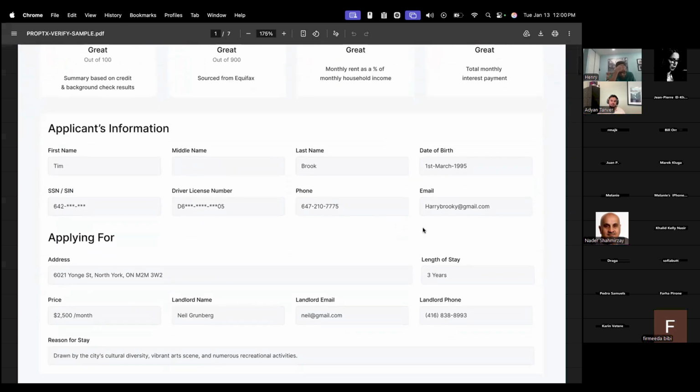The next piece would be the applicant information. So it'd be their first name, their last name, date of birth. If they've provided a social security number and insurance number, they can provide that as well, but obviously it would be blurred out. The driver's license number as well would also be blurred out. And then it would be their phone number and their email. And that's it for the applicant section.